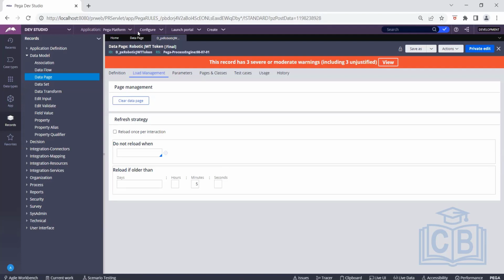Like you have to mention a specific number of days or time here. After that particular time, it will reload the data only if you have interacted with the system. Only if you have interacted with the system.